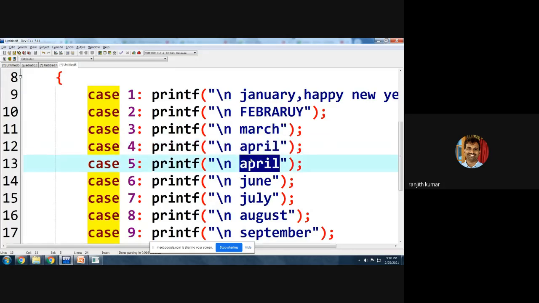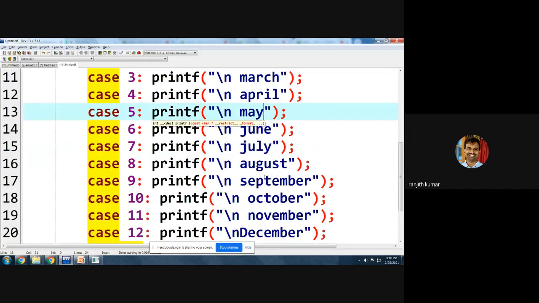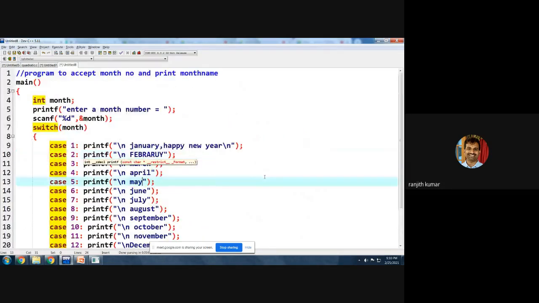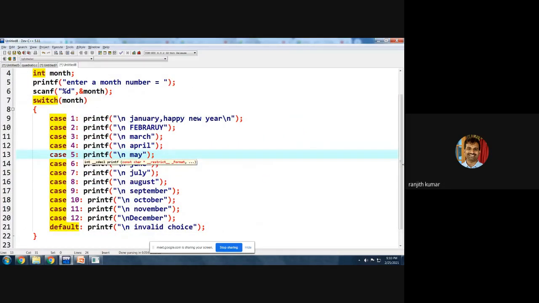May, June. So like this. So the point here is, don't concentrate on the month numbers, people. Don't concentrate on the example here, concentrate on the switch concept here. Instead of writing 12 if conditions, okay, that is 13 if conditions, 26 if else's, 56 flower brackets, instead there is one concept called as switch.